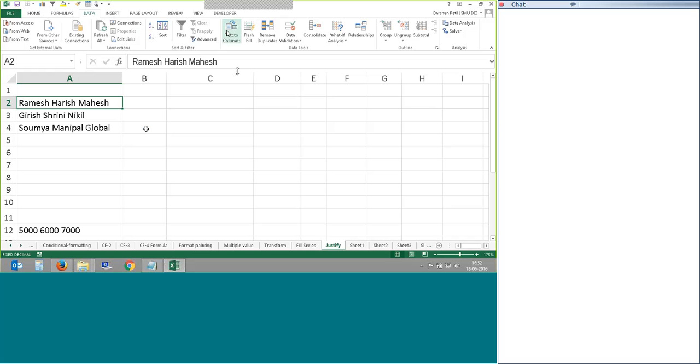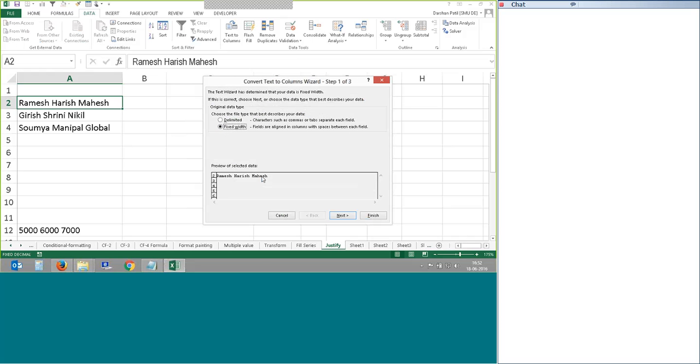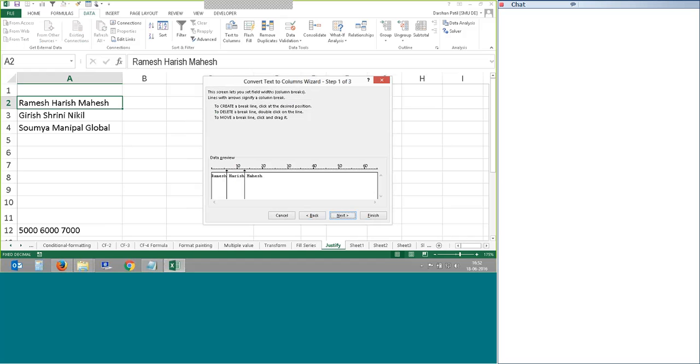And in the Data ribbon, there is something like Text to Columns. Data ribbon, Text to Columns. There is Fixed Width and Delimited, with characters such as comma or tab, because if your names are separated with a comma or hyphen or a tab, you can go with this. Otherwise, you can go with the fixed width of Ramesh, Harish and Mahesh. That is what Shruti is requesting. So Ramesh, Harish and Mahesh, click on Next, and you can bifurcate this if required. Otherwise, the system is going to do it for you.